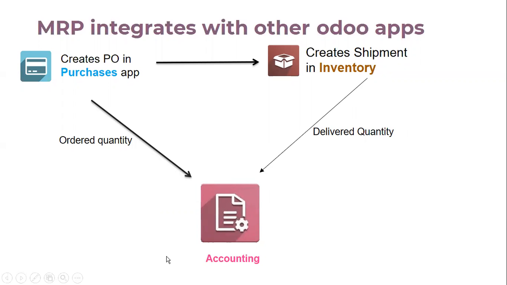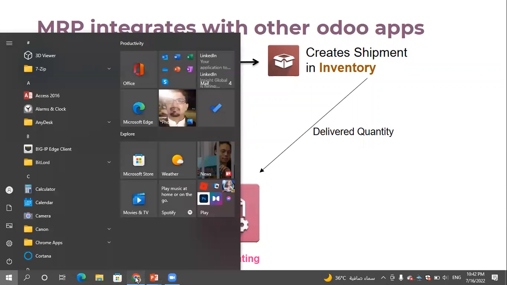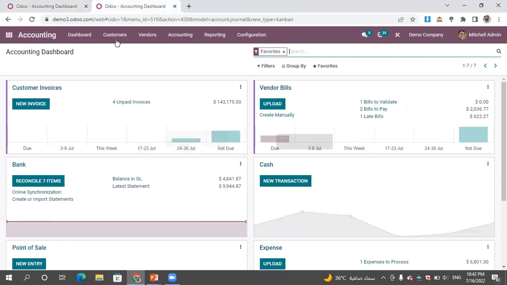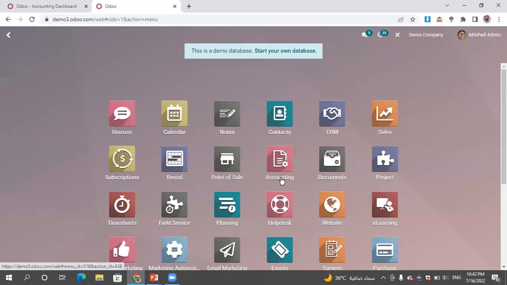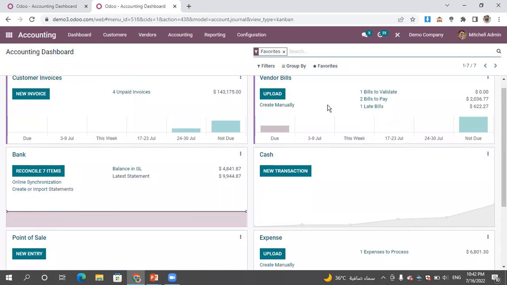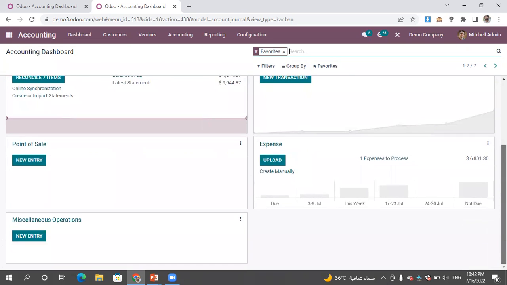So now if we come down to Odoo here, we have a very clean accounting dashboard. If you go back here, this is the accounting. And this is the dashboard where you can see your favorite journals like bills, invoices, bank, cash, and other journals, whichever you make favorite.